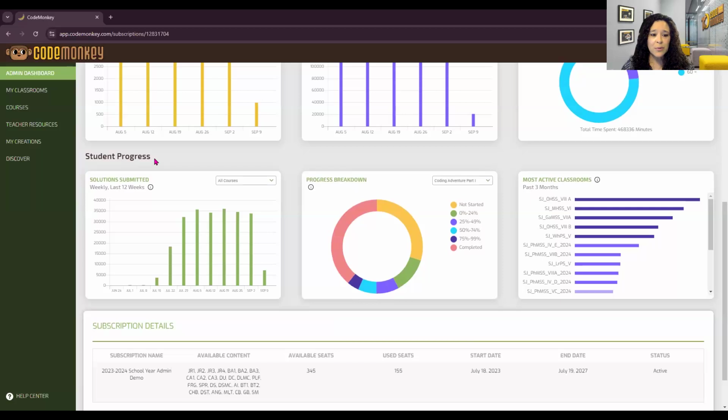We also provide student progress data at a glance, such as number of solutions submitted, either for all courses together, or you can find out just an individual course, how many challenges have been submitted. We have a progress breakdown for any of the courses that students may have worked in. And then we give you also a snapshot of the most engaged or active classrooms on this subscription.